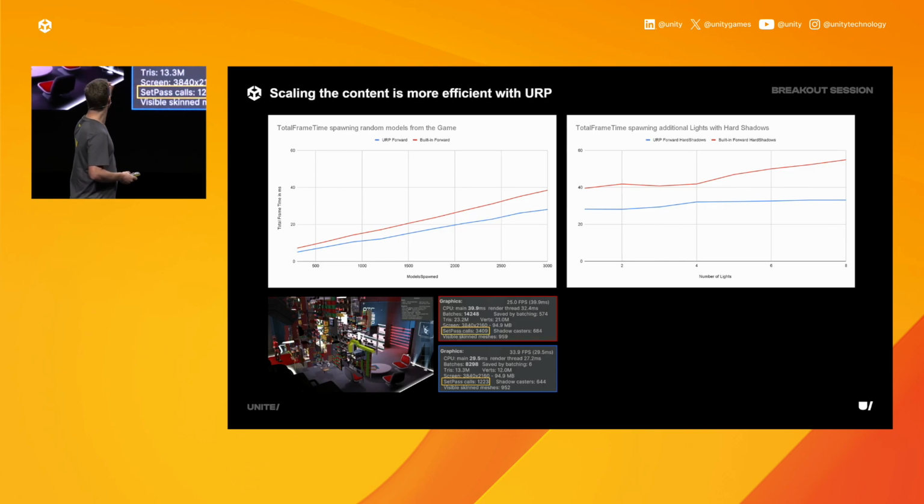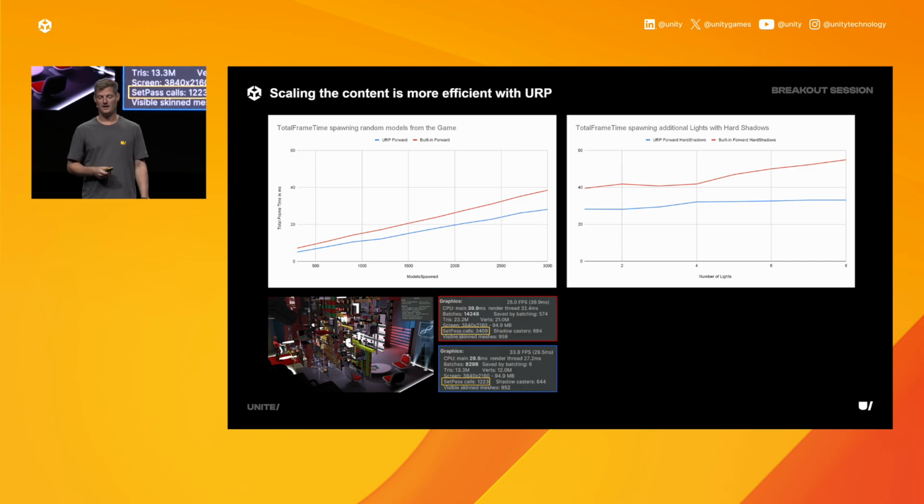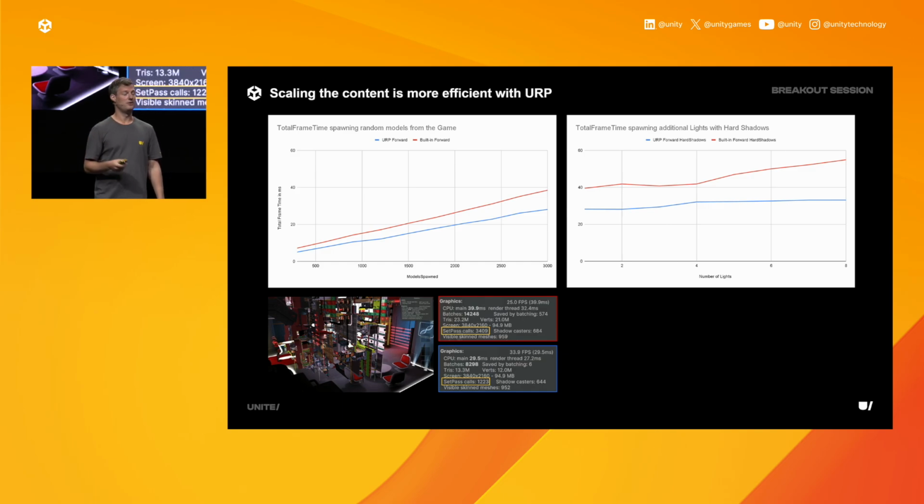So they start very similarly at a similar CPU time, or frame time. And then we spawn up to 3,000 random models from the project with random materials from the project. And you see how URP scales better. And then if we add up to 8 real-time lights on the right, so there this chart continues basically, we can see that this also scales better with URP.